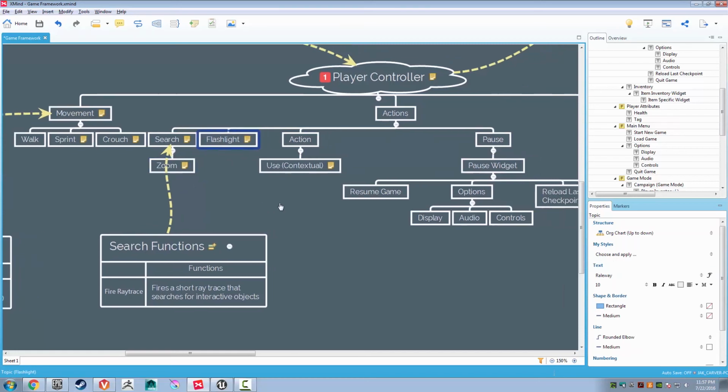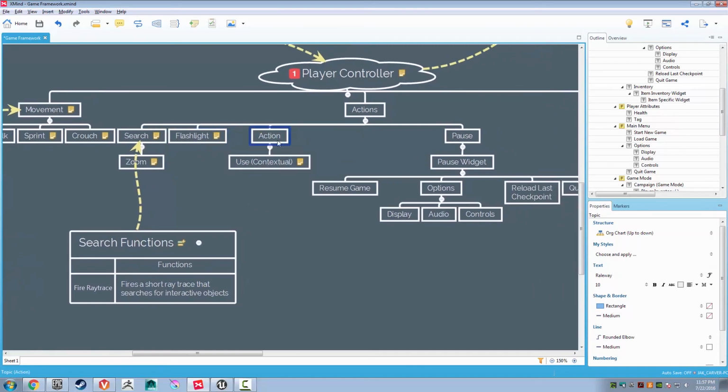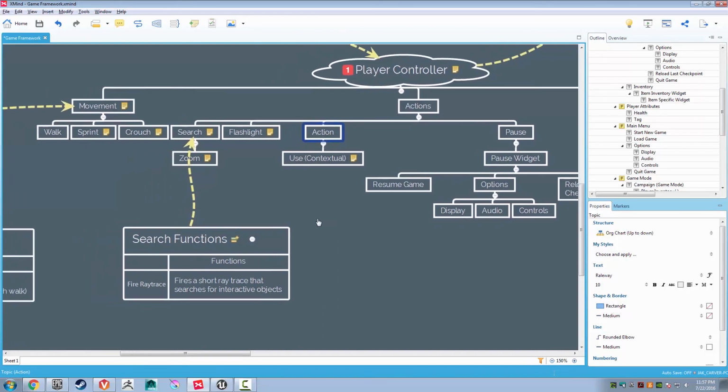And now I've got a flashlight button over here, then an action button. The action button used to be the interact button, but I changed it. I made it the action button because that makes more sense. So the action button is going to start any type of contextual action. So you can see here I put use contextual.